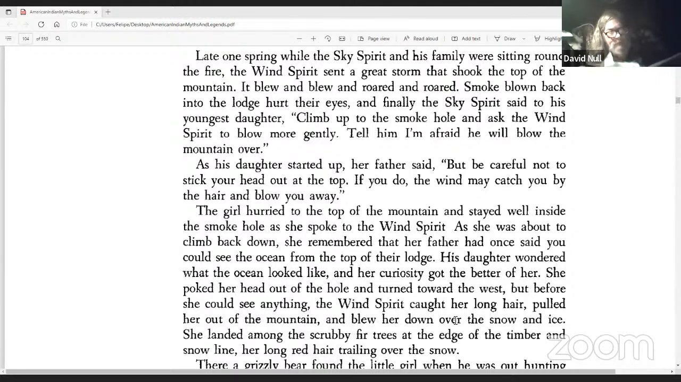If you do, the wind may catch you by the hair and blow you away." The girl hurried to the top of the mountain and stayed well inside the smoke hole as she spoke to the wind spirit. As she was about to climb back down, she remembered that her father had once said that you could see the ocean from the top of their lodge. His daughter wondered what the ocean looked like, and her curiosity got the better of her.